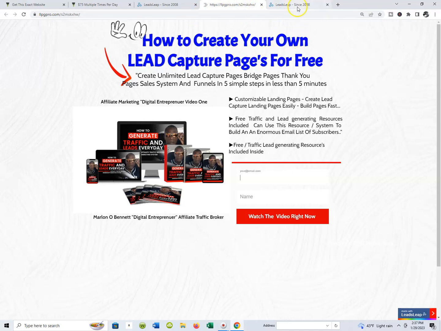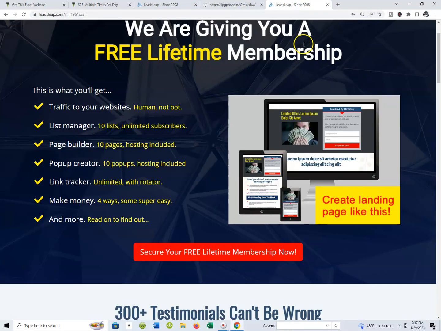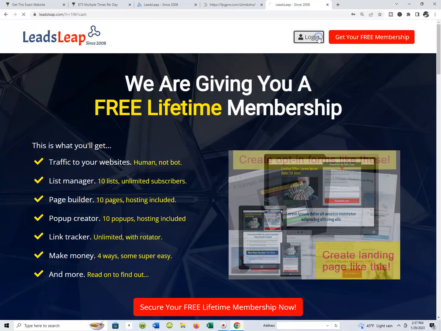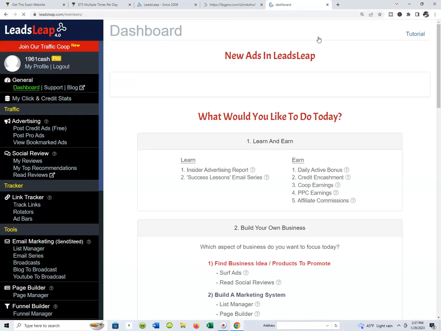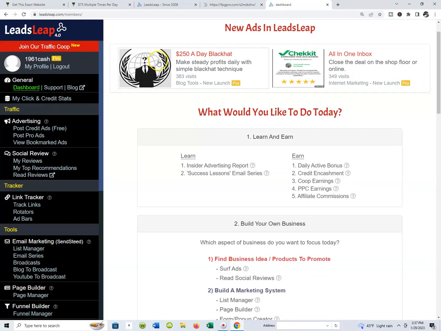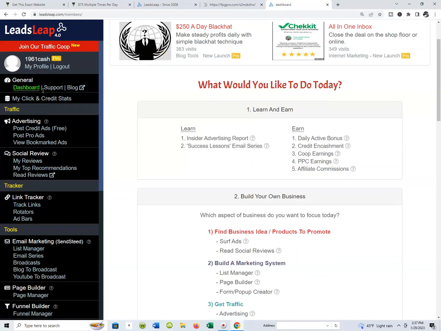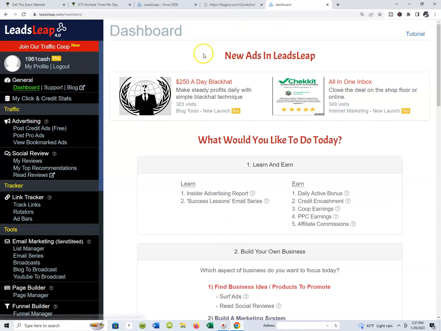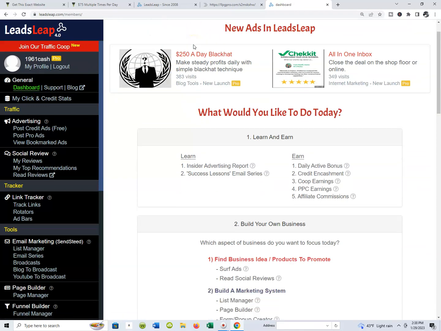Now we're going to get inside of Leadsleep real quick, and log in, because now we're going to go to some thank you pages. Okay, I'm back on my dashboard, right? And in order to get to the thank you pages from your dashboard, I showed you guys how to get to the page. It's the same process, right?